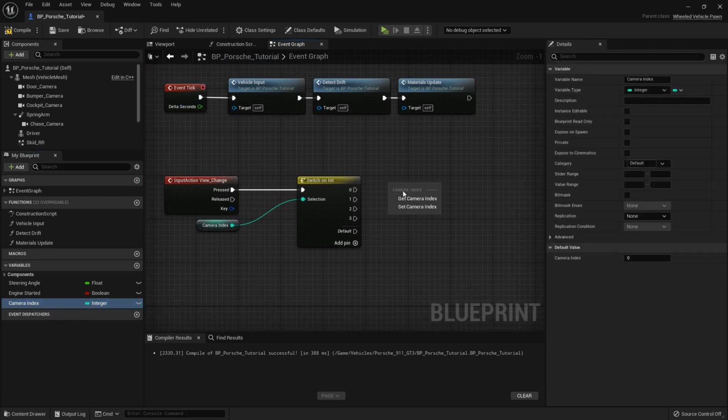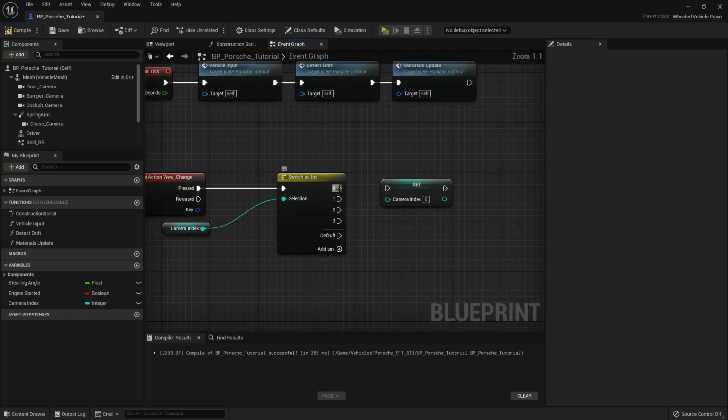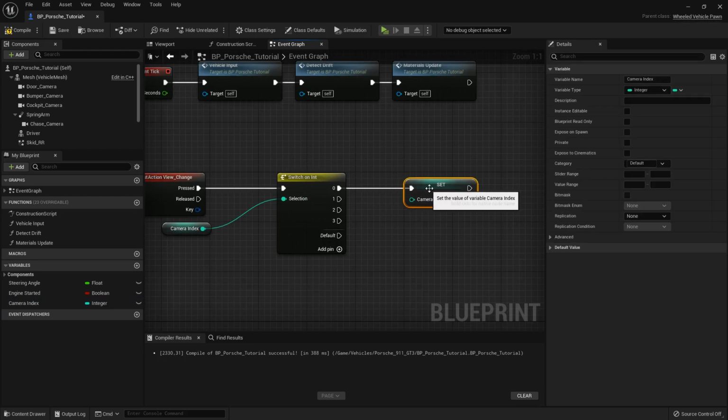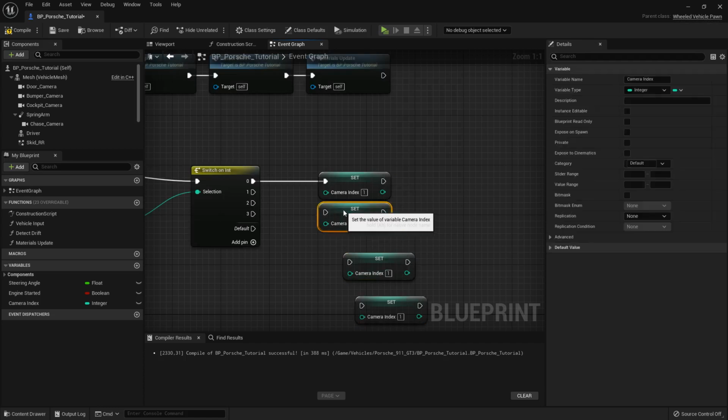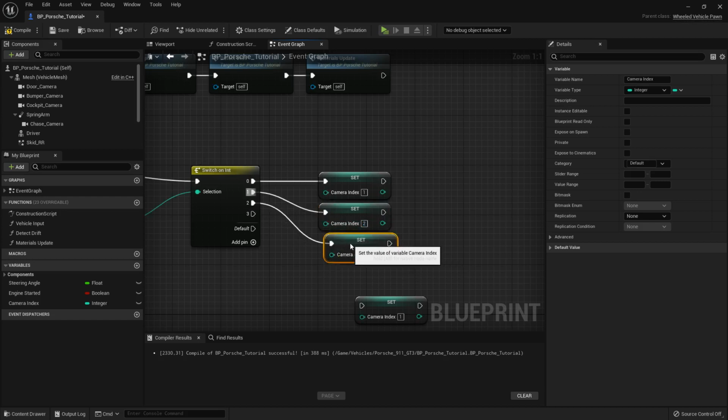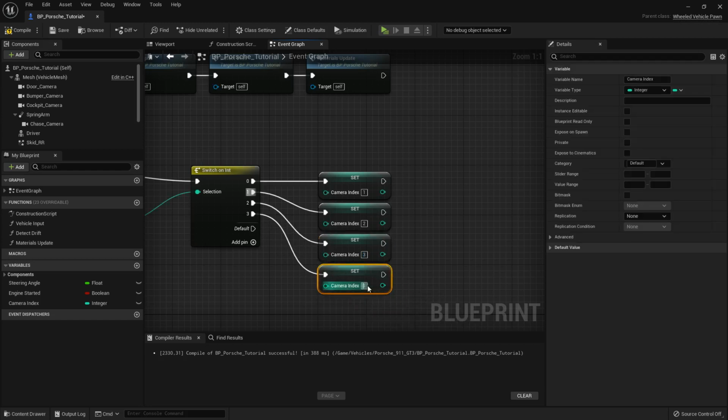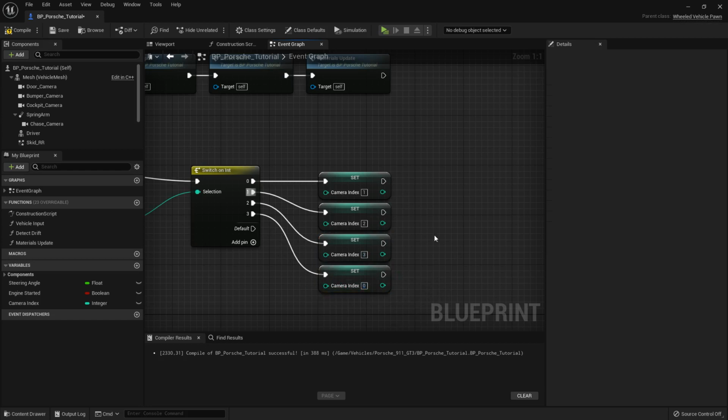And then we are going to set that camera index. If we're on index 0, we set it to 1, so on and so forth for the others. If we're at 1, we set to 2. If we're at 2, we set it to 3. And if we're on 3, we set it back to 0. Okay.